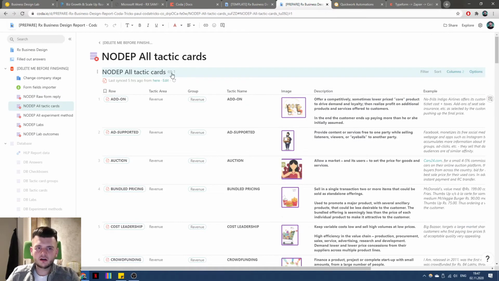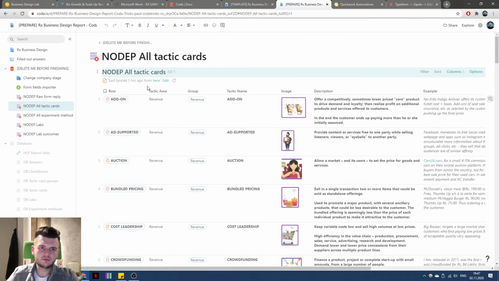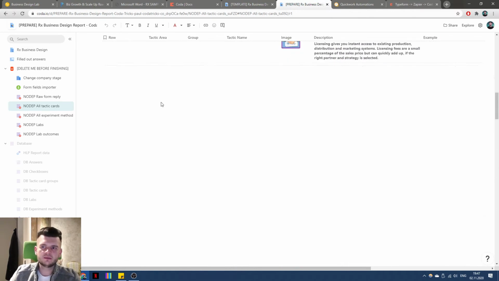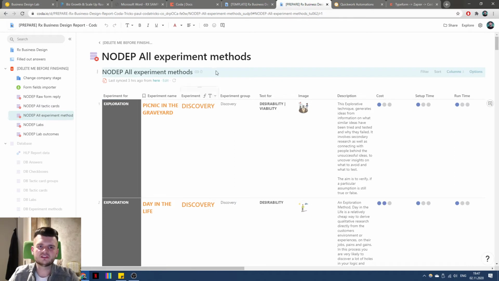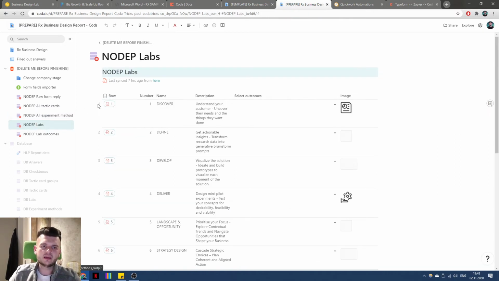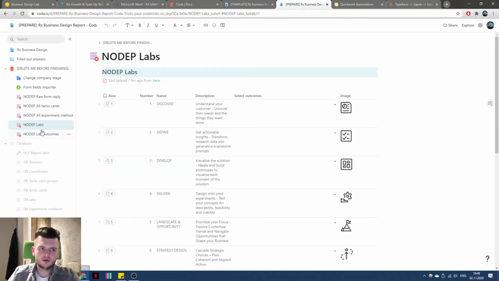All the tactic cards are coming from a separate, private doc of the library. It is a source of truth doc, and it's coming into this doc using cross-docs. So we are syncing these cards. If there are some changes, they go into this template, and when you copy the template, all the recent cards appear in this doc. I just won't show you everything because it's something that's sold separately. Same with experiment methods, same with labs. So all the data comes into this doc from a private doc using cross-doc.